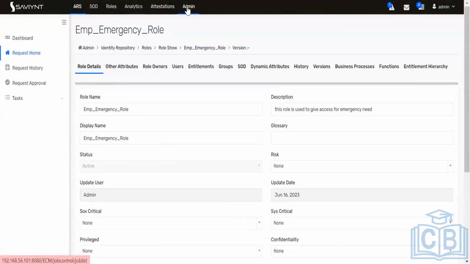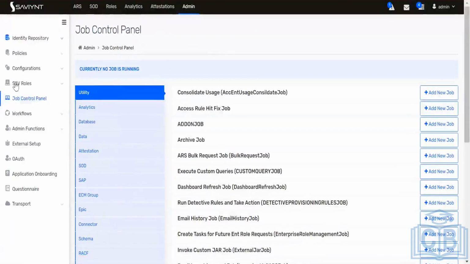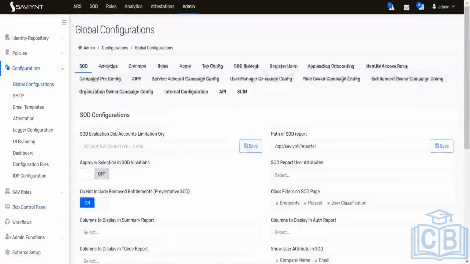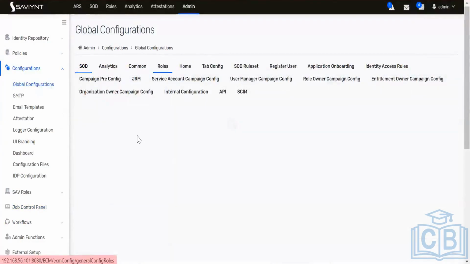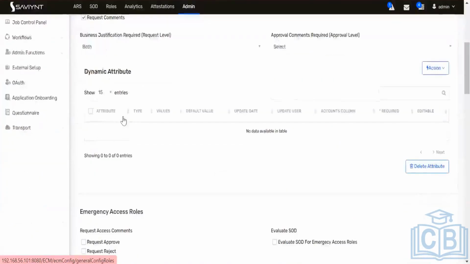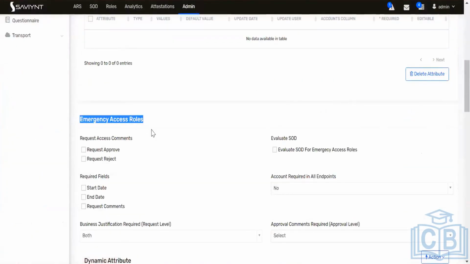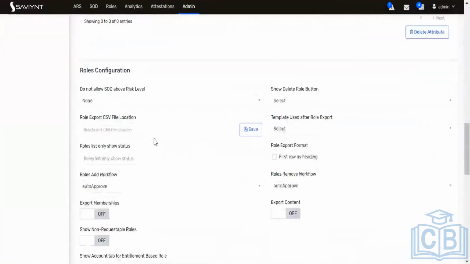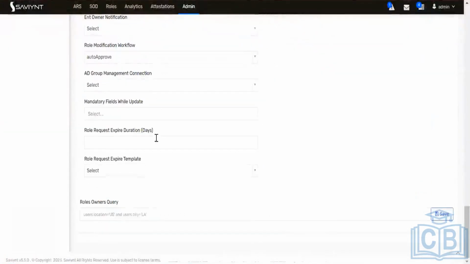If I go to admin here, we have a configuration inside that, global config. If you go to role menu roles, there will be a tab for emergency access role. For the emergency access role, I have to mention what the start date and the end date are. I'll mark end date as mandatory. Now, if I submit the request, if I go to raise the request now, what will happen?